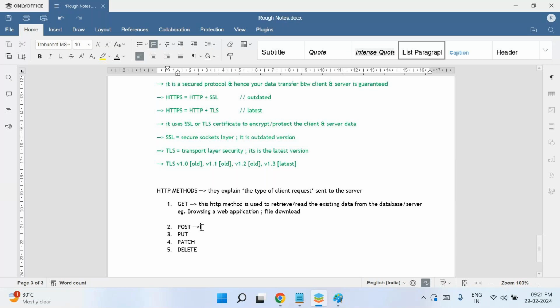Then post method. This method is used, let me write the definition. This HTTP method is used to create a new user in the database. It need not be a user only, it is used to create new data, I can say. So whenever you do any action on the internet and that action is going to create some data in the database, then that functionality is using post method. Example, if you do not have a user account in Gmail, you sign up and you create a user account, right? So sign up process is an example of post method.